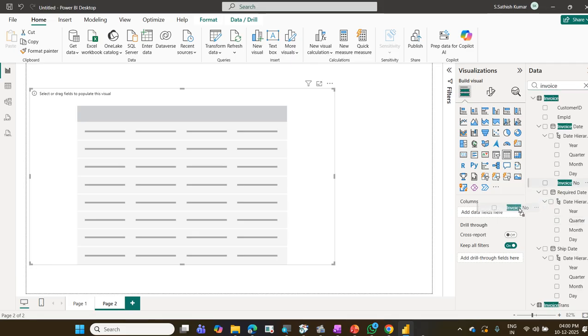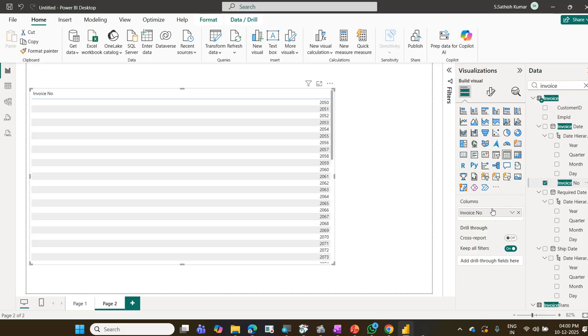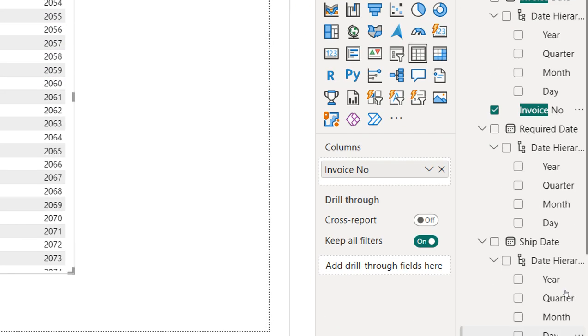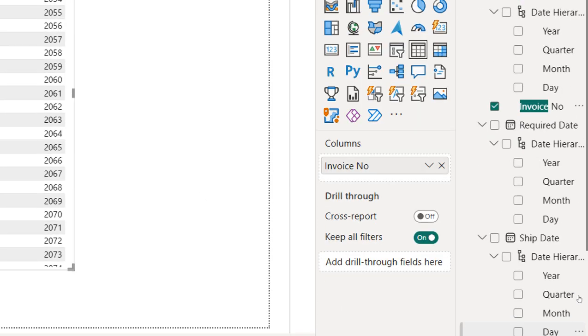This is the invoice number. The invoice date is year, quarter, month, day. I don't know actually what this day is. This is 4th January 2023. I want the exact date. I don't want the date to be year, quarter, month, day. I want what the date is.